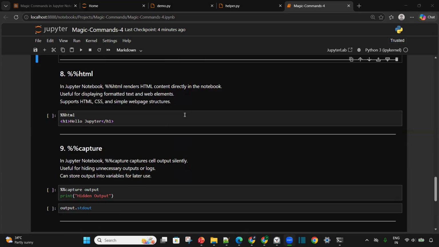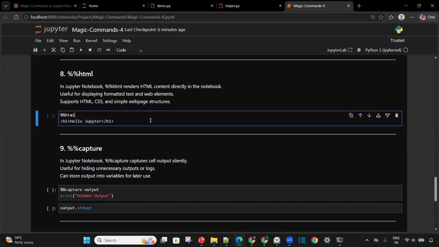Next, let us see the command %%HTML. %%HTML is a cell magic command that renders HTML content directly in the notebook. Okay, and this is useful for displaying formatted text and web elements. This supports HTML and CSS. Okay, so let's explore the command %%HTML here.